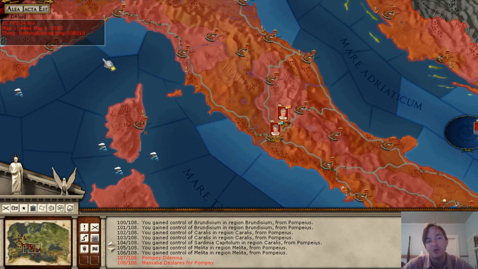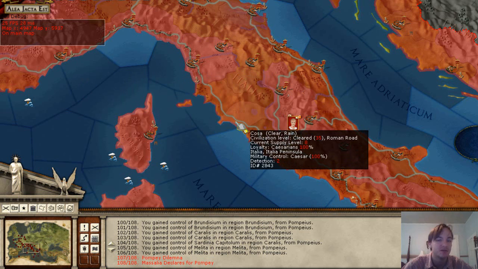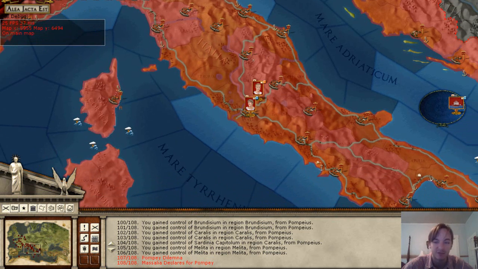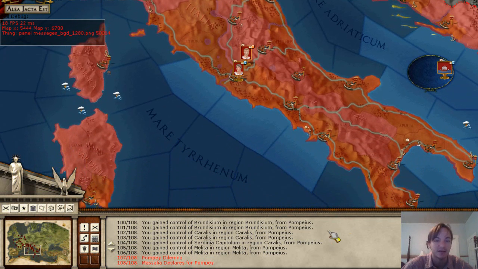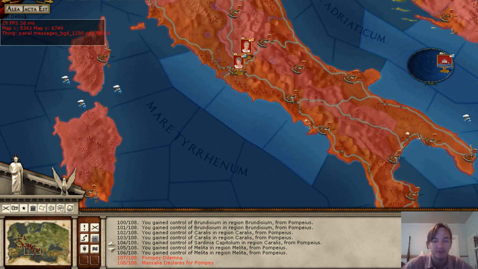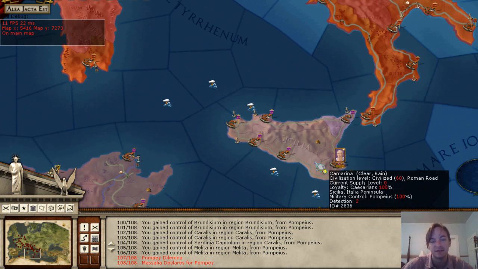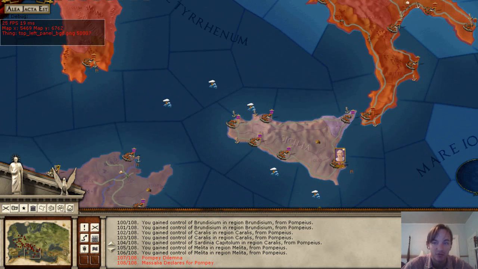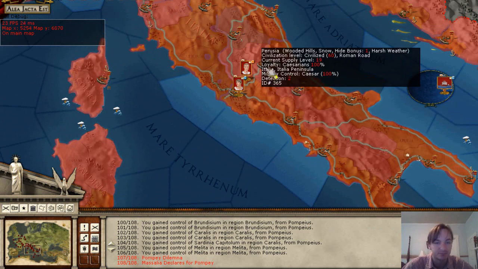If you know Roman history, the Romans actually didn't keep legions based in Rome or Italy, really, and that's one of the reasons why Pompey had to flee, because he had nothing there to defend. If you go down to Sicilia, though, you'll see that is still controlled by Pompey.